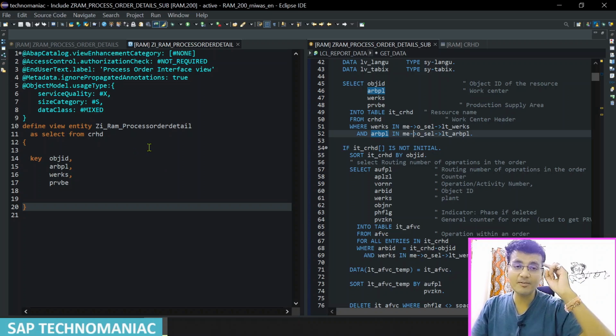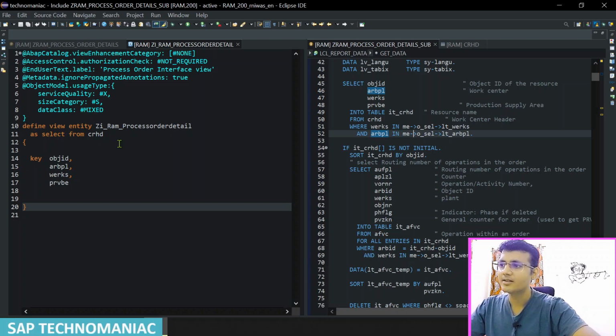Most of the time we get confused about how we will filter. Do we have to create a parameter, or create a parameter as a select option? Not needed. We don't need to create a parameter or a select option. We just have to join those tables. When we get the data and pass the filter, it will be filtered automatically. How that happens, we will see that also.